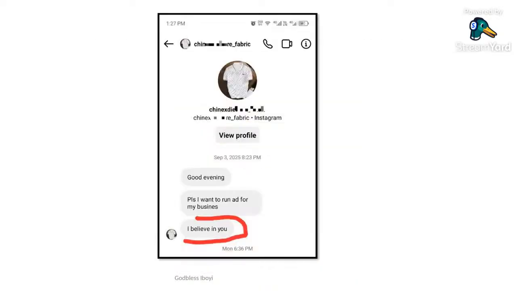So you can see this too. Good evening. Please, I want to run ads for my business. I believe you, right? So this is a business from Instagram, right? I used to get this kind of DM from Instagram, Facebook, and the rest of them, right? Even LinkedIn, right? Now look at this too.